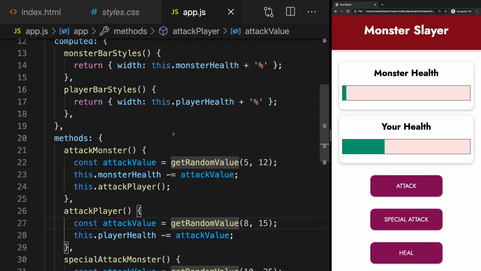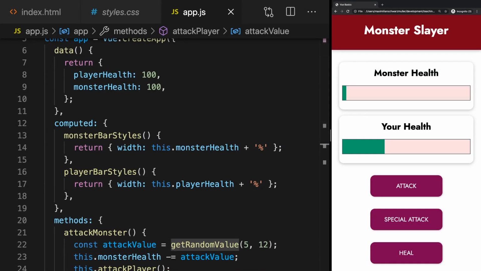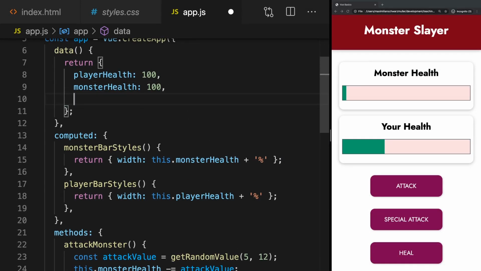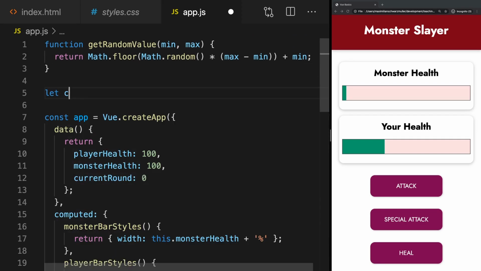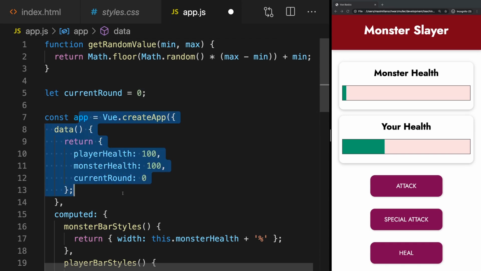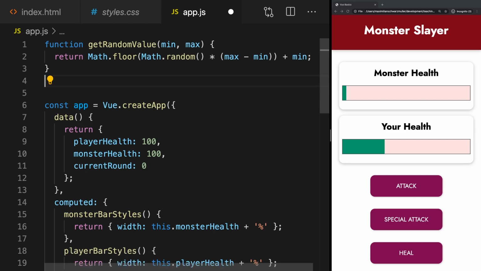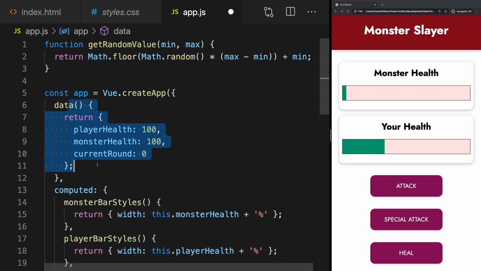Well, we could keep track of the number of rounds the game is already lasting. For that, we can add a new data property because we got a new piece of data we want to change and update and be aware of. And I'll name this current round. I'll add it here to the data property and not add it as a regular JavaScript variable, for example, because we'll need access to it from inside the Vue instance, and Vue needs to be aware of when it changes. And that is all the case if something is a data property in the Vue app.